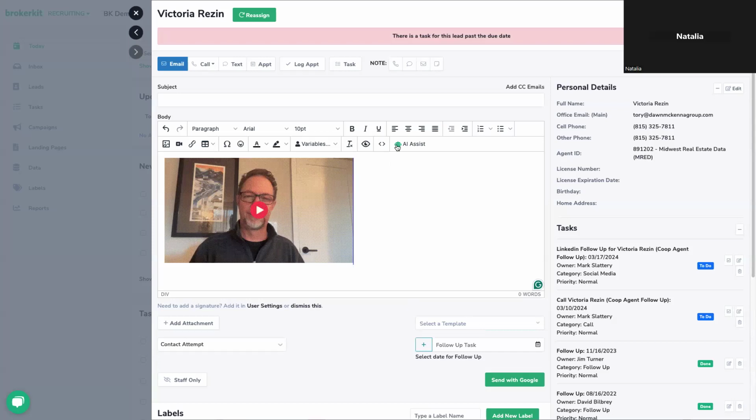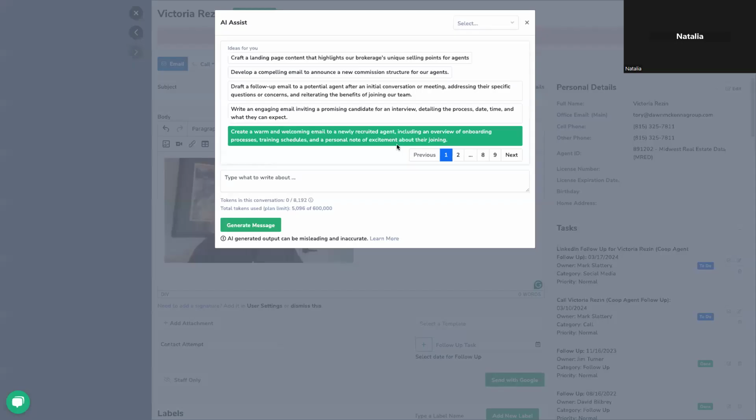Also, we've got AI Assist. Have you guys been playing with ChatGPT yet? Yeah, a little bit. Yes.